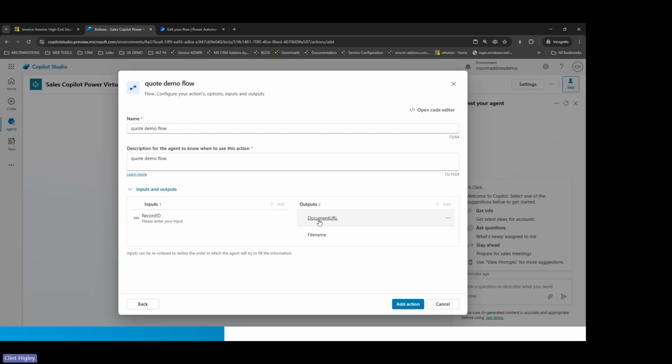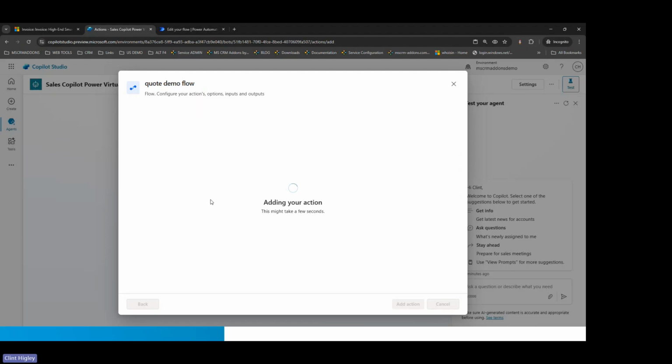So once we're done there, this is exactly what it's sending, what it's getting back. Of course, you can rename stuff, do whatever here. So I'm going to go ahead and add this action. This just takes a couple of seconds to do.